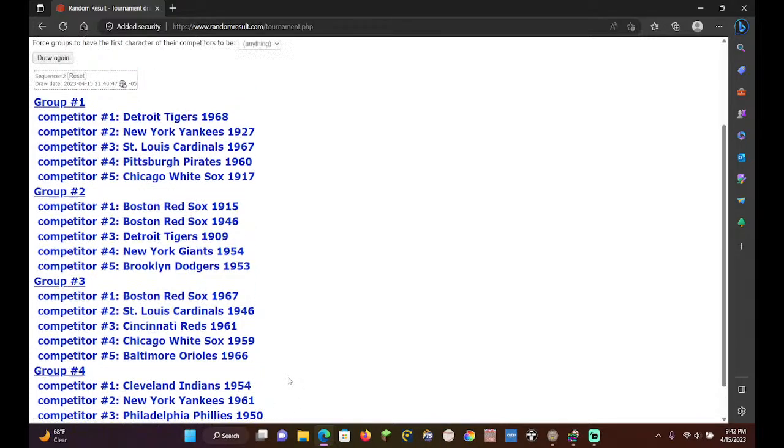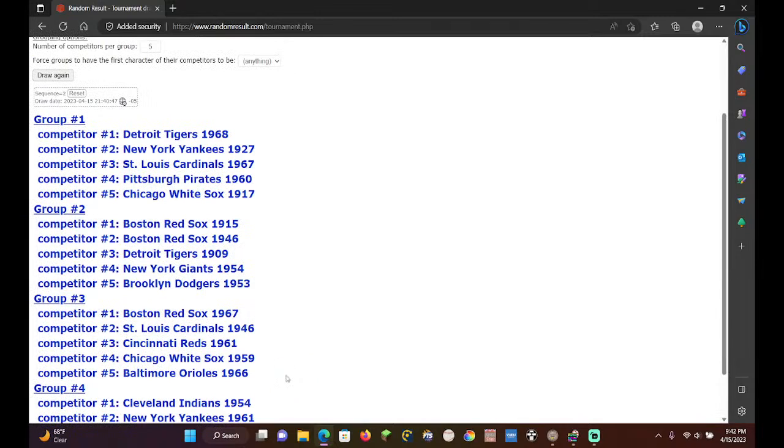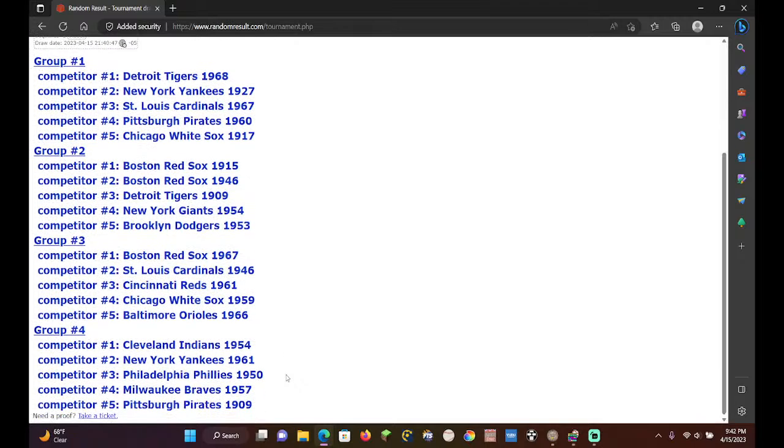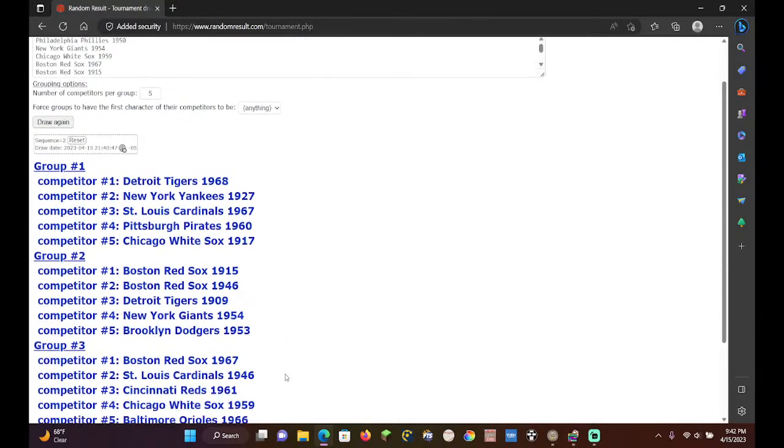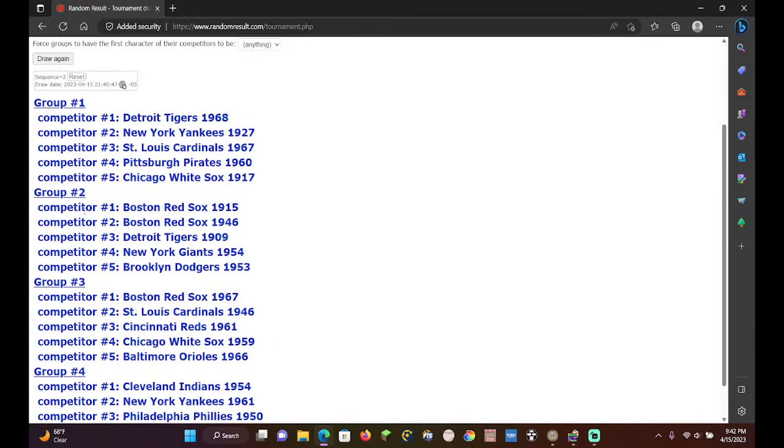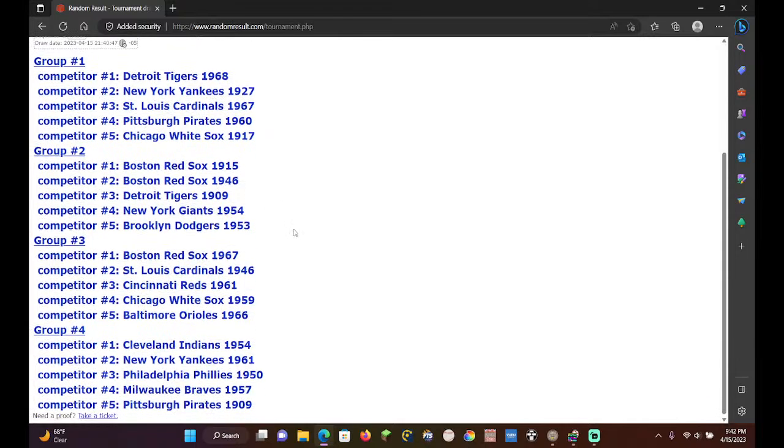So really, this did not turn out too badly. We only have one instance of duplicate teams, a duplication here with the Red Sox. And that only happened because it was more likely to happen, because there are 3 Red Sox teams in this roster of teams.